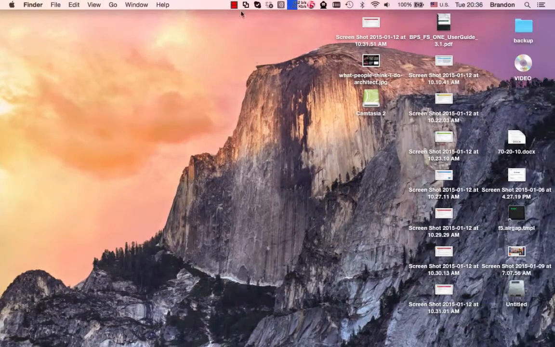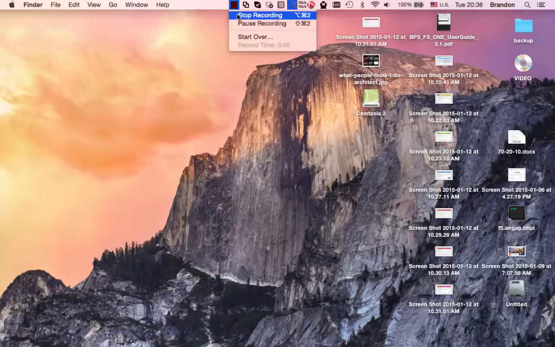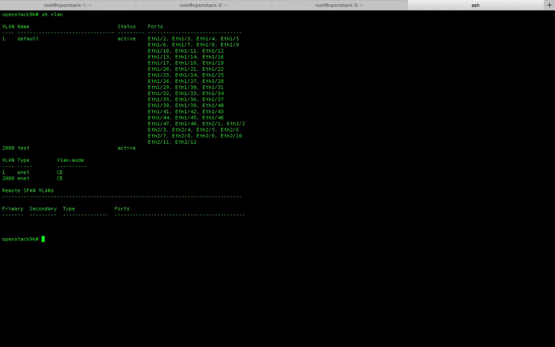First, we'll show you that the Nexus 9000 switch has a basic configuration. We also show that the links going to the OpenStack compute host are minimally configured.